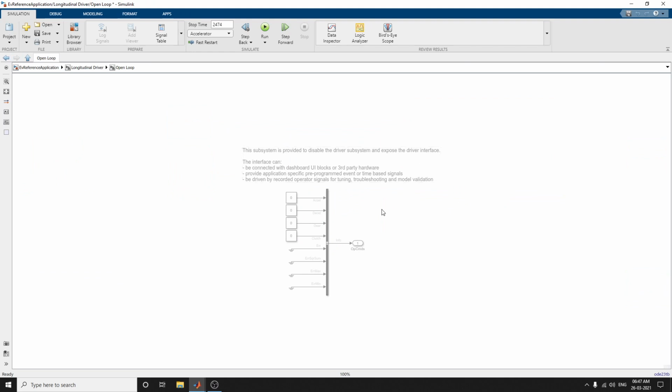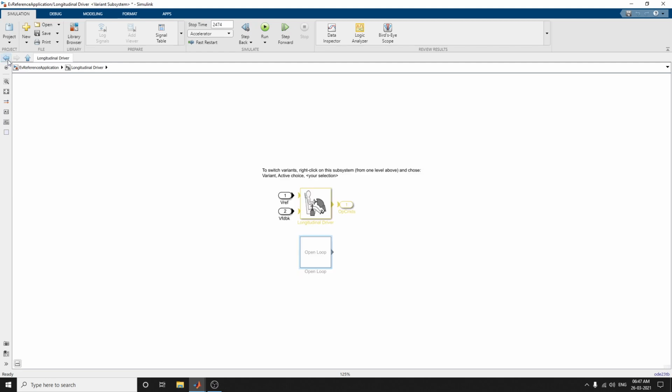This subsystem is provided to disable, and the driver subsystem exposes the driver interface. By using this interface, you can connect dashboard UI blocks or third-party hardware and provide application specified pre-programmed event or time-based signals, or be driven by recorded operator signals for tuning and troubleshooting and model verifications here.